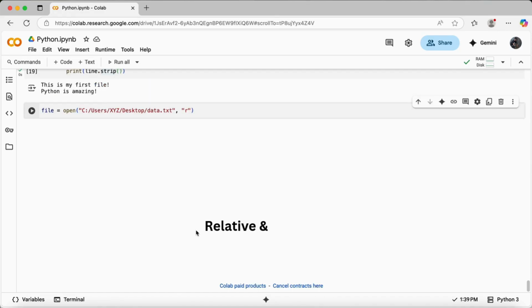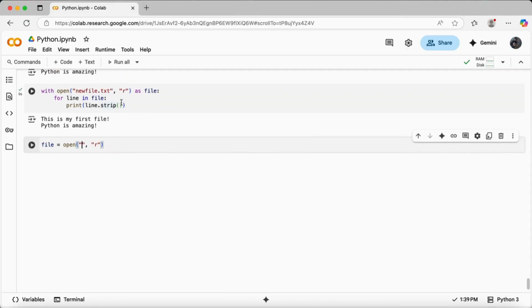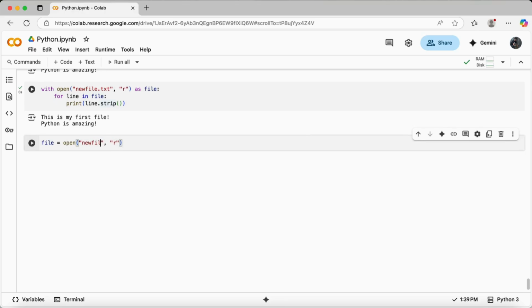Okay, so when you are handling files, you need to make sure you are providing the correct path. Either you provide the absolute path or the relative path. Right now the path example that I'm showing you is the absolute path, exactly where this file is located on my current machine. But majorly what we use is the relative path. Like in the previous example, we used new file dot txt. It is the relative path.